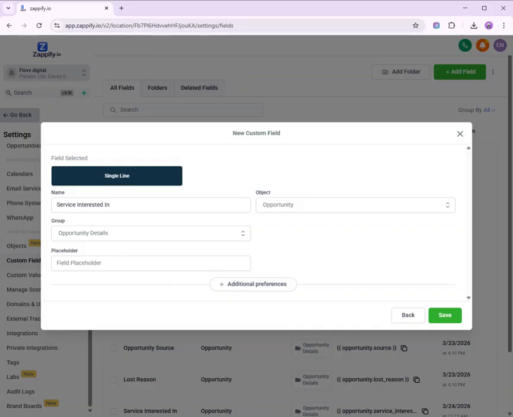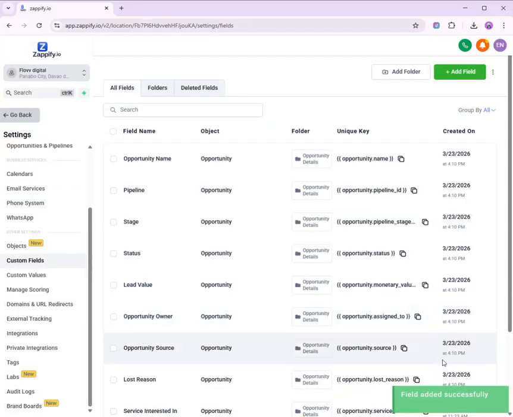Oh, it's already. So let's say for example referral source. Click save. So the field added successfully.